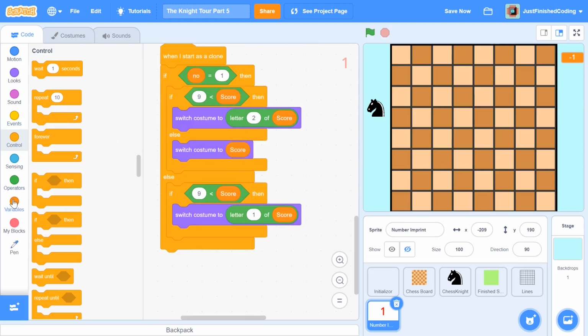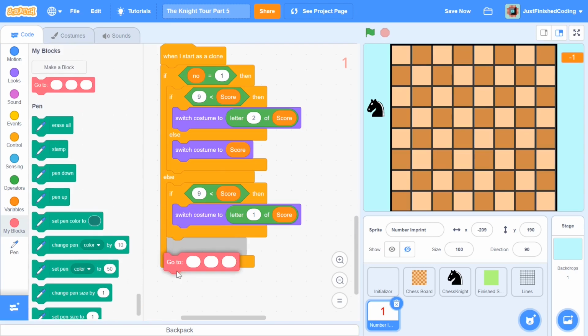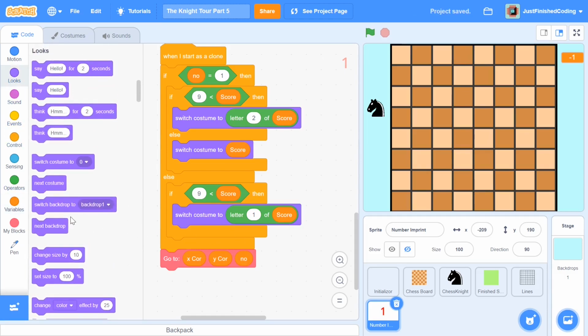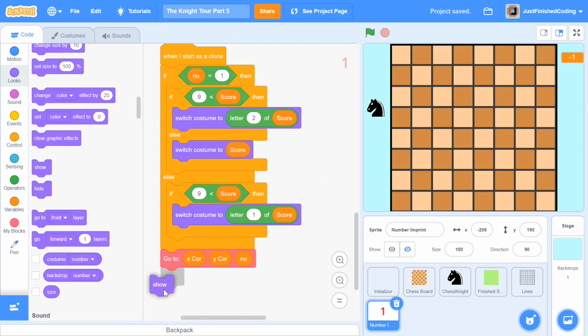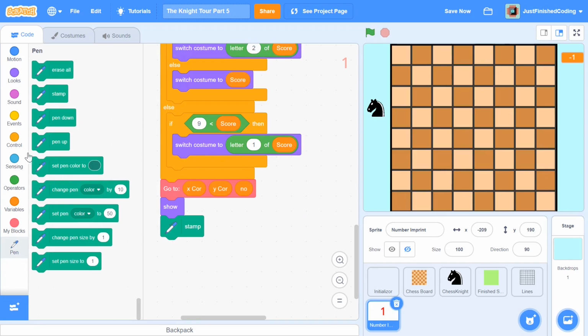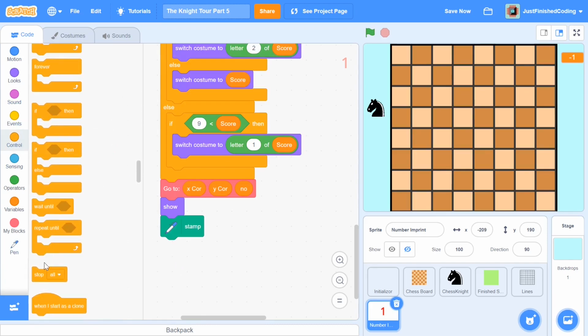And what I'm going to do is say go to, and within our parameters, the first one is going to be x coordinate, the second one is going to be y coordinate, and the third one is going to be no. And after you have this, we're still hidden, so we'll show ourselves. So head over to looks, grab a show, and now we just don't want to show ourselves because Scratch has a limit on the clone numbers, and it's really just so annoying when the clones stop working. So what we can do instead is use the pen extension, and I'm going to say stamp, and once we've stamped ourselves, we can delete the clone and the user isn't really going to notice anything.